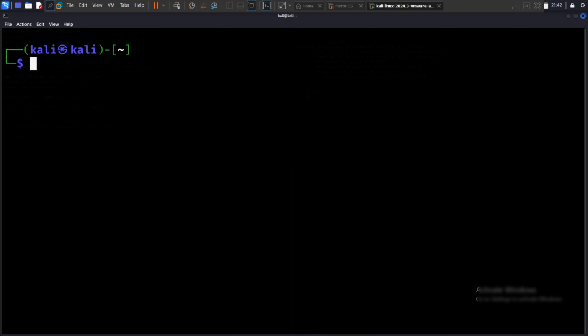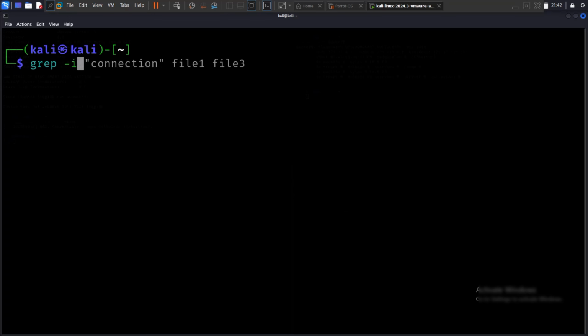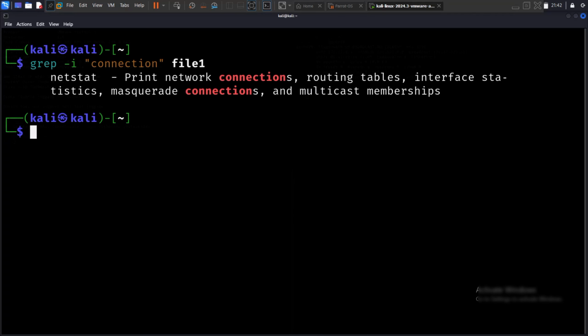The next command I'm going to use is grep -i connection file 1. This command is case insensitive, so it's going to perform a case insensitive search.